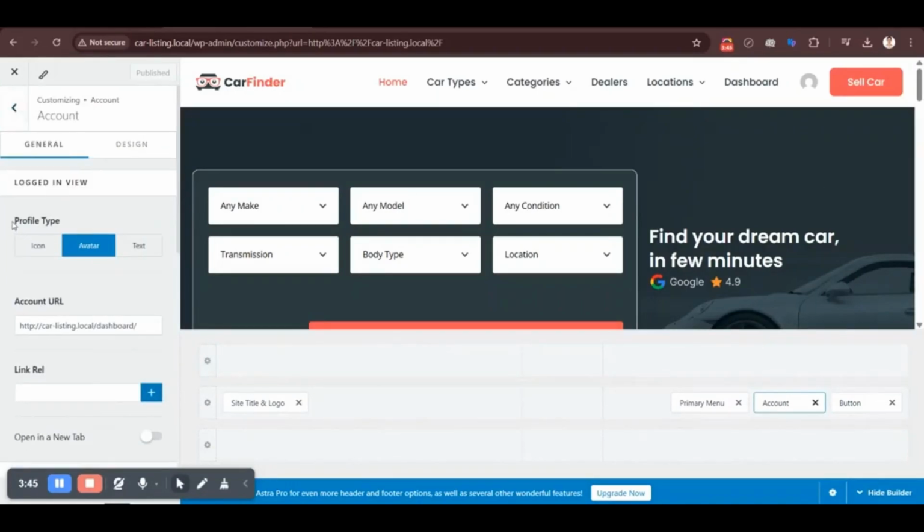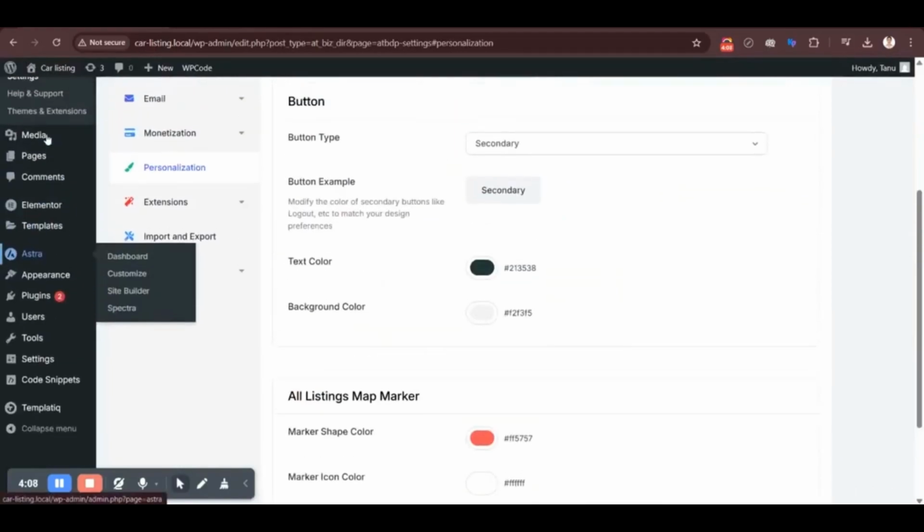You can change the profile type as icon, avatar, or even text. And you need to provide an account URL. Here we have provided the dashboard URL provided by the Directorist plugin. Here you can go to the pages.